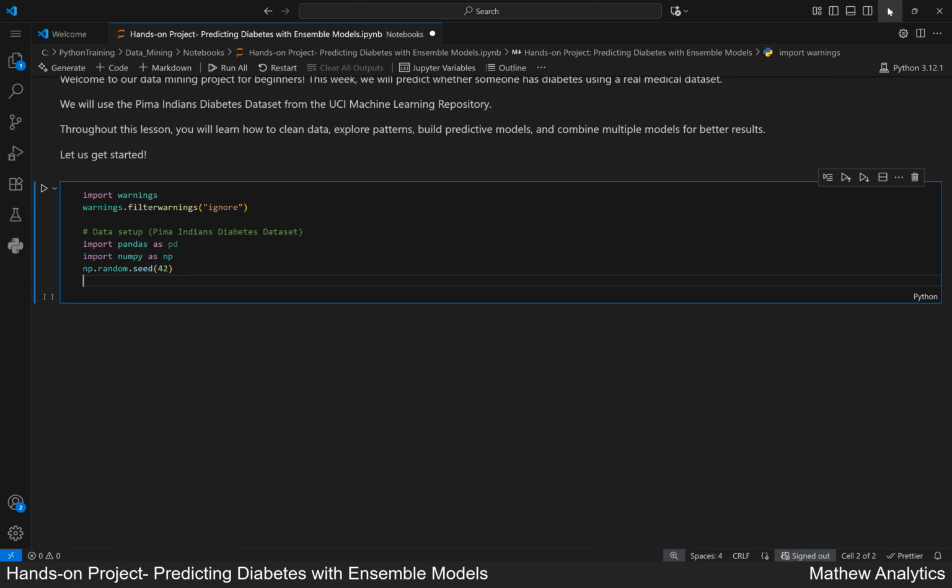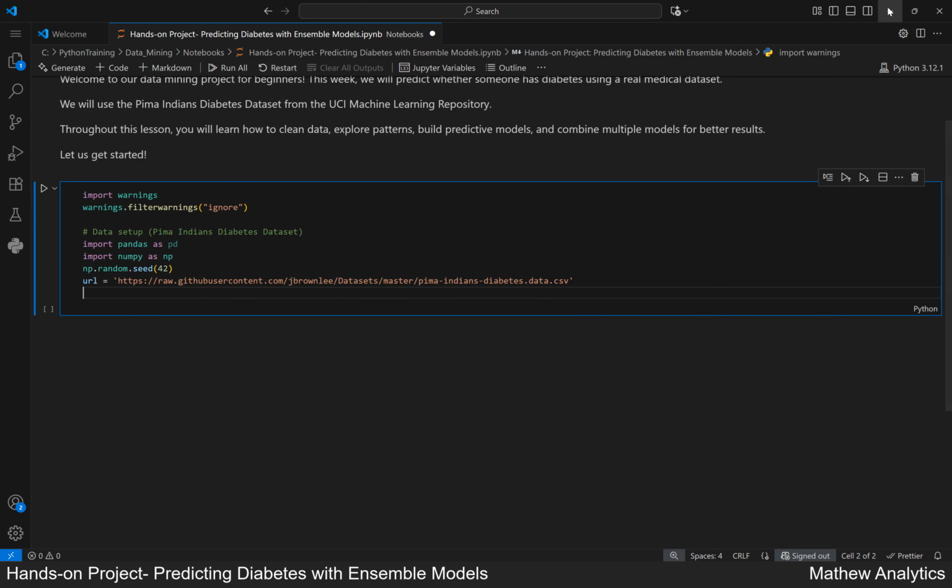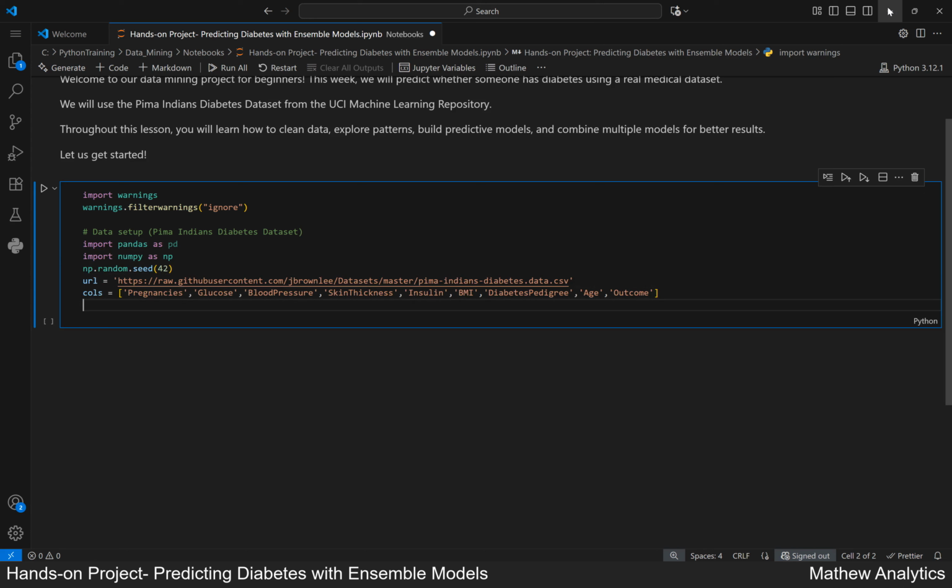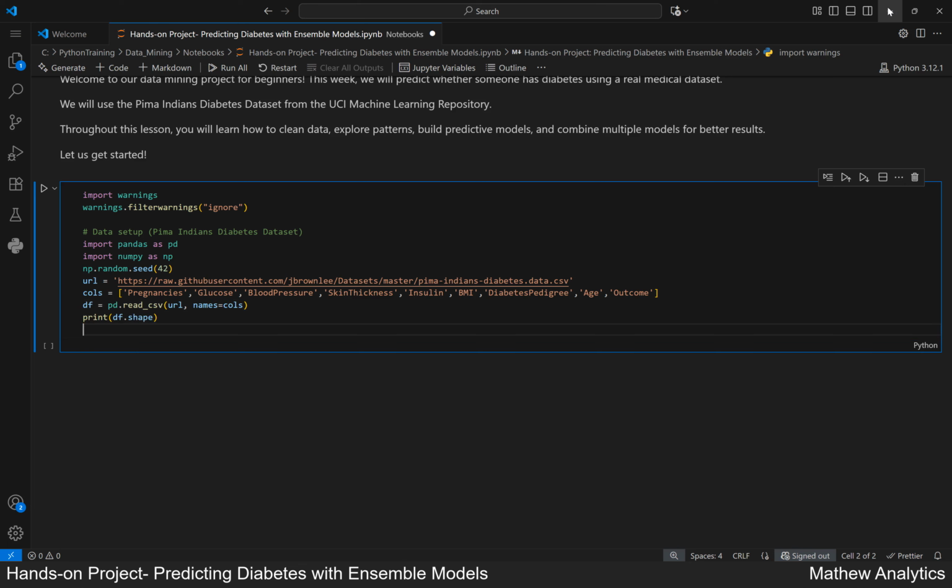We now use pandas to load the CSV from its URL and give the columns real names. We define a list of column names matching the dataset features and target. We read the CSV data into a pandas data frame with the specified column names. We print the shape of the data frame to see how many rows and columns it has. We print the first 3 rows of the data frame to preview the data.